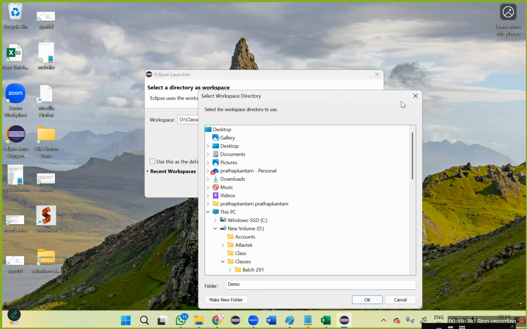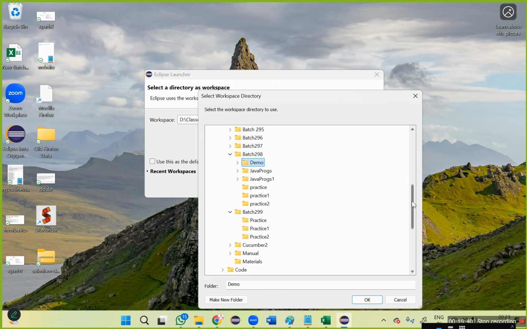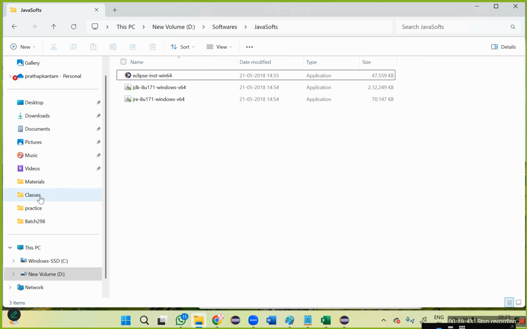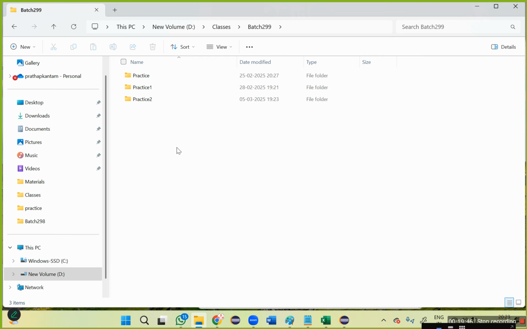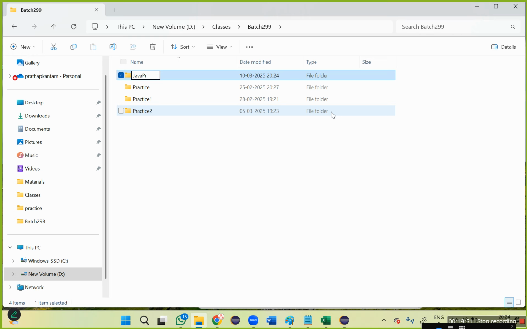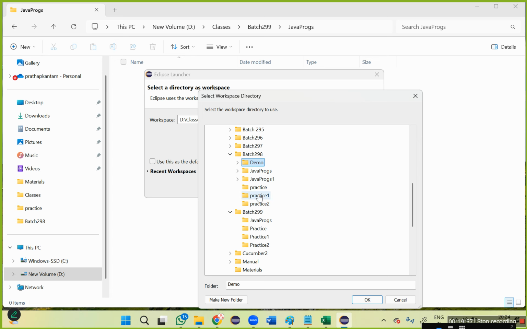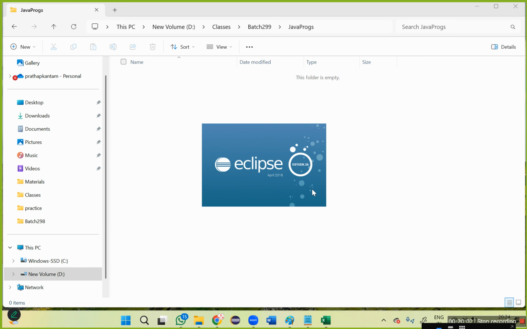Click on this Browse and select the folder under D drive, under classes, under batch 299. I'm going to create a new folder under D drive, under classes, under batch 299, and name this folder Java programs. I'm going to assign this folder as the workspace. Click on OK and click on launch so that it will work. Create a folder, assign that folder as a workspace to Eclipse and open Eclipse.